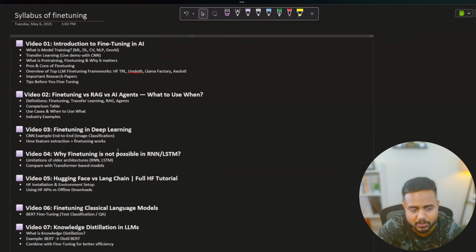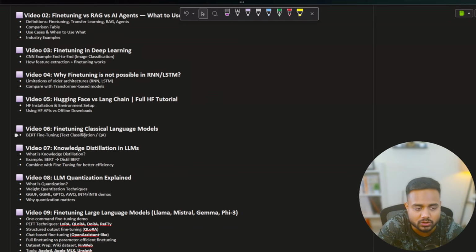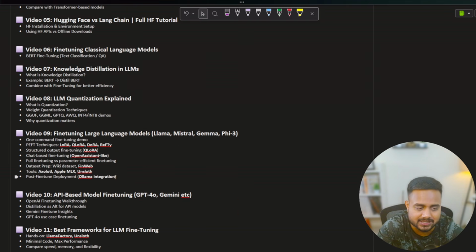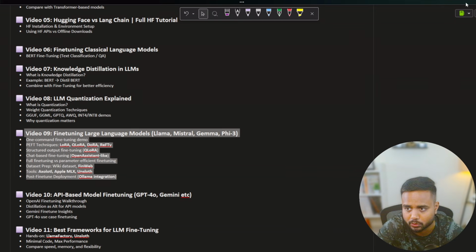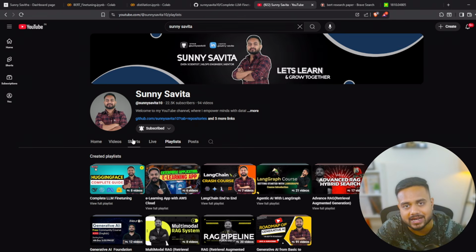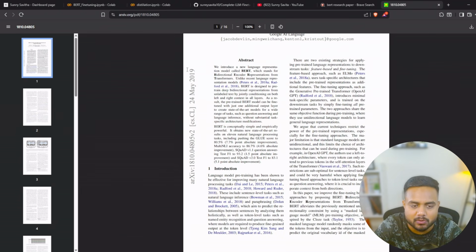So this is the complete syllabus, guys, and inside this syllabus I intentionally kept the fine tuning of the classical model so that your concept from scratch could be clear, and then we can start with the advanced concepts of fine tuning. So I hope it is clear now. Without wasting time, let's start with the BERT fine tuning concept, guys. So this is the research paper of BERT, guys. As you can see, the BERT model was published on 24th May 2019.